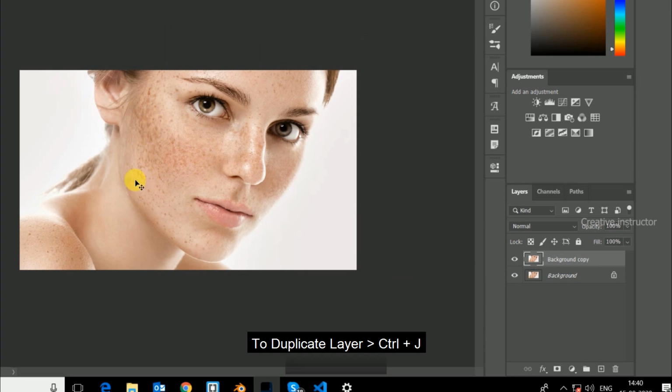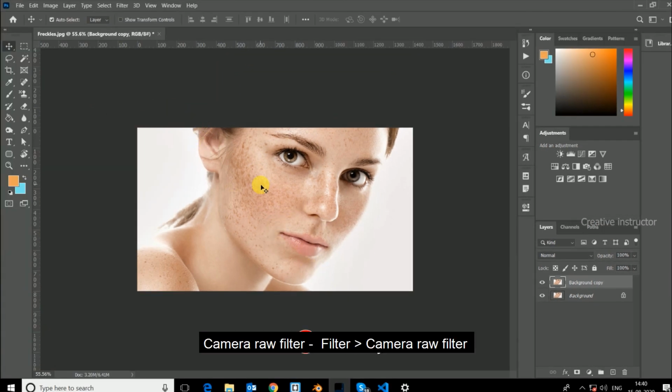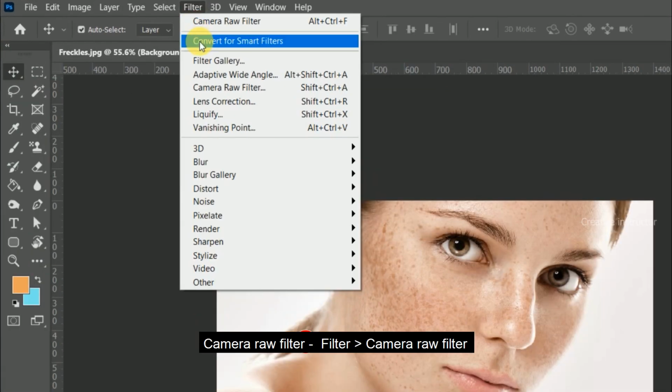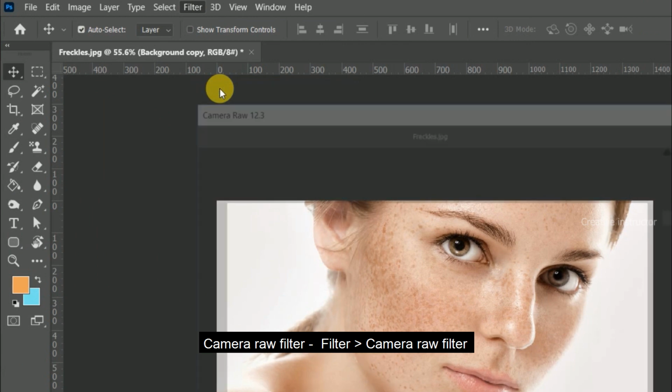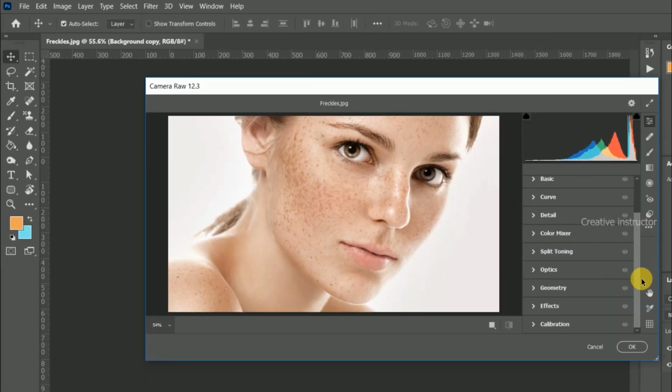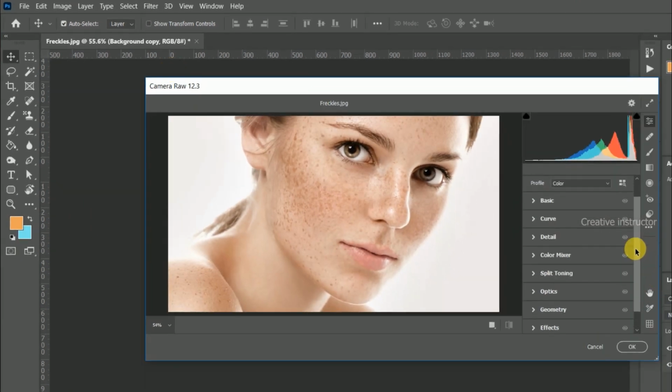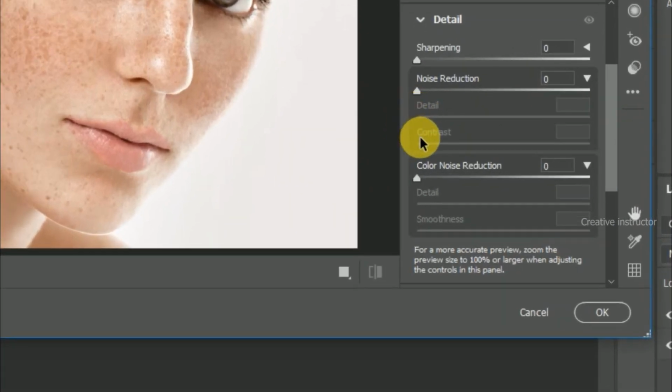Now we need to remove all the black spots from the face. To do that, go to filter menu and select camera raw filter option. New dialog box will open now. From the camera raw filter options, select detail option, then increase noise reduction value to 100, then decrease detail to 0.